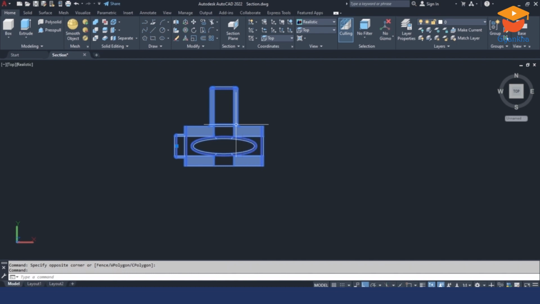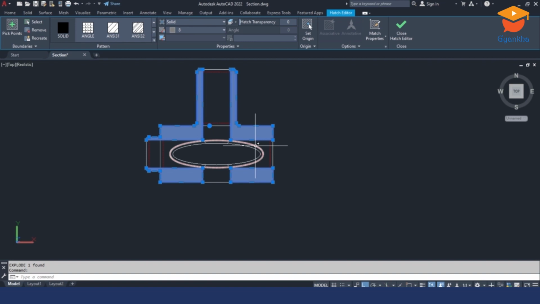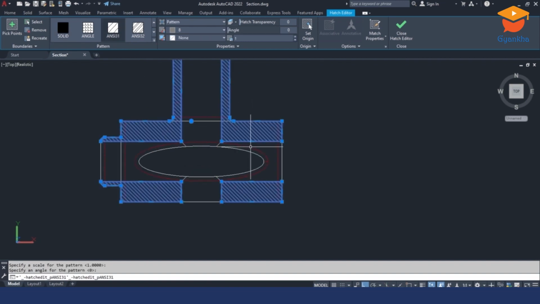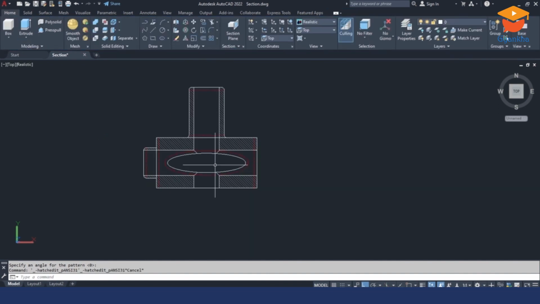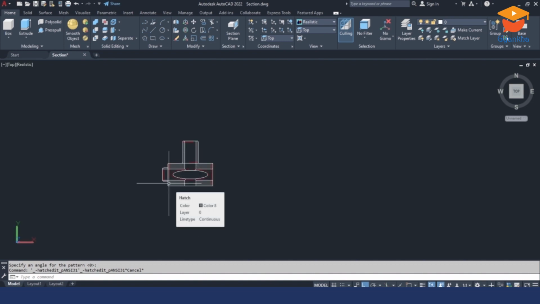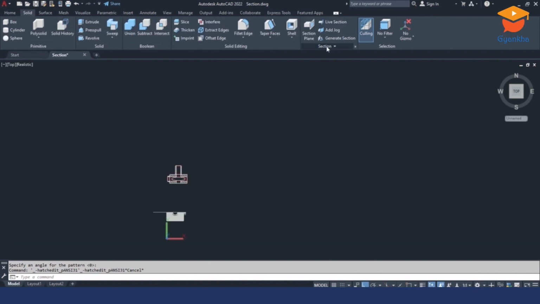If you select this one and press X on your keyboard, then enter, now it is exploded. Now it will work as normal 2D objects. See here, this is hatch. If you want to change the hatch, you can change the hatch and all the things. If you want any changes in this, you need to make layers and you can make changes in this drawing. You can arrange this inside a layout, and you can print and use this for your project purpose. So this is the way you can generate a section in AutoCAD 3D.